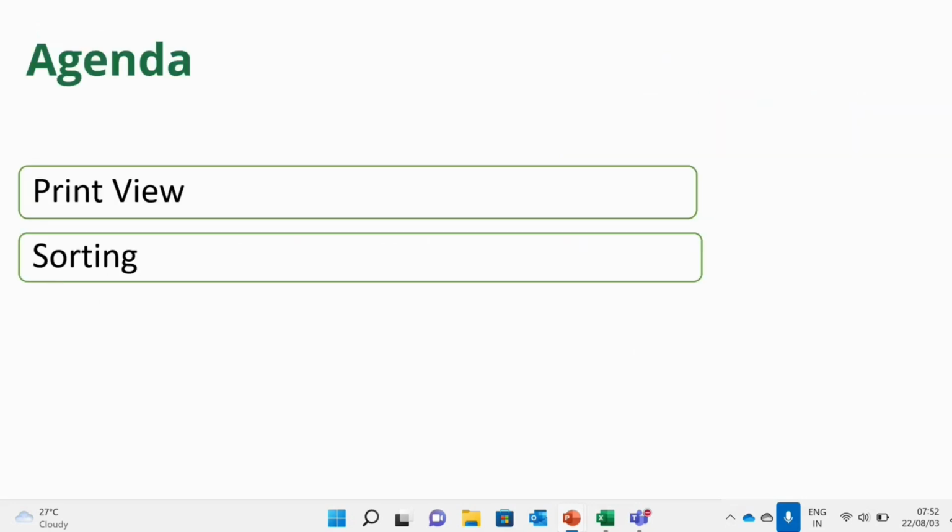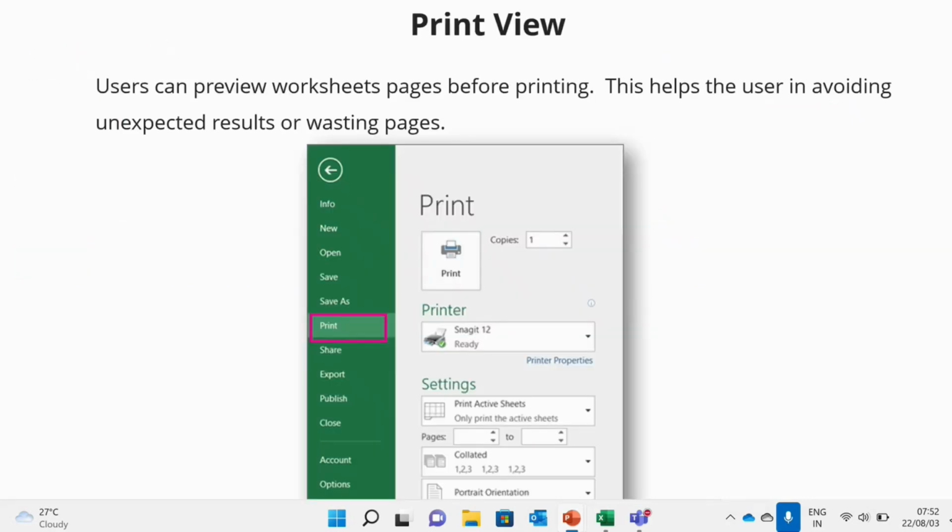So the first thing that we will be learning is print view, and then we will be learning about sorting. So what is print view? Users can preview worksheets, pages before printing. This helps the user in avoiding unexpected results or wasting pages.